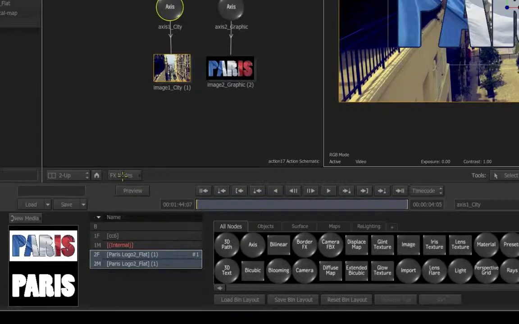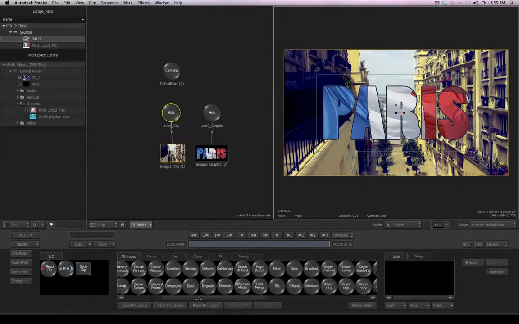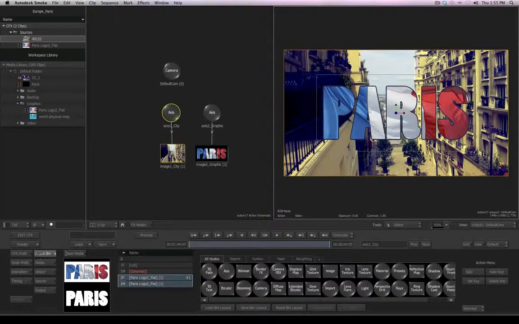Remember, we can access the Connect Effect nodes by clicking on the button that reads Effects Nodes. Now I have access to all the different tools that are relevant to working in Connect Effects. These tools are irrelevant when working inside the action schematic. If I disable that once again, you'll notice with the action bin selected, here are all the tools that are relevant to working in action.